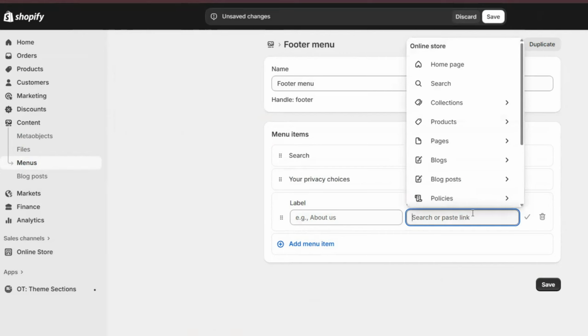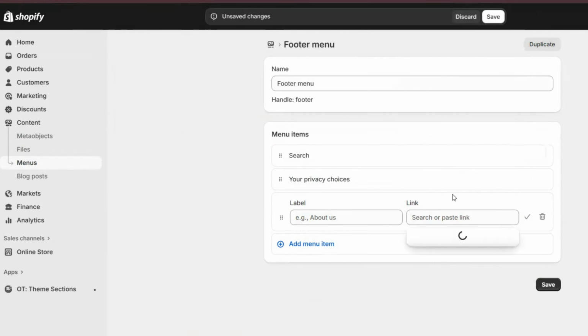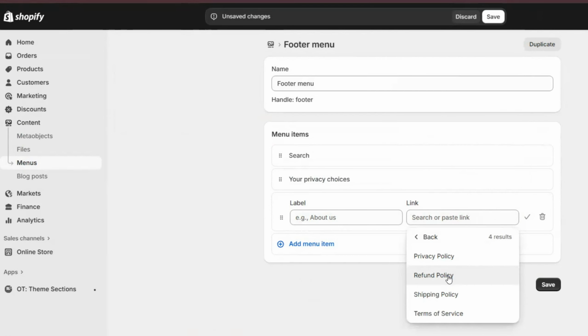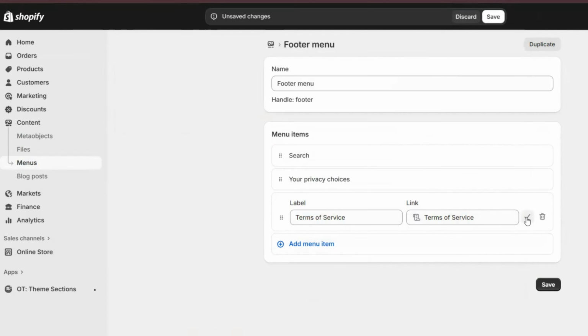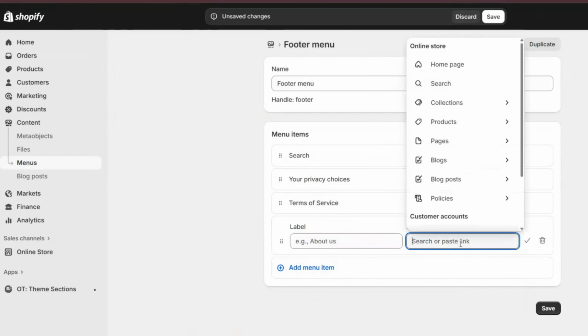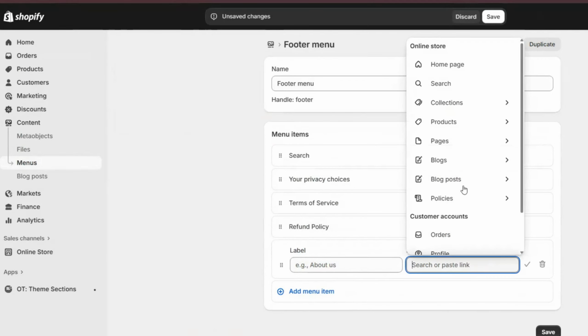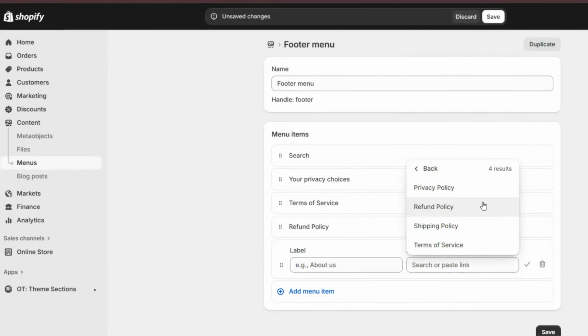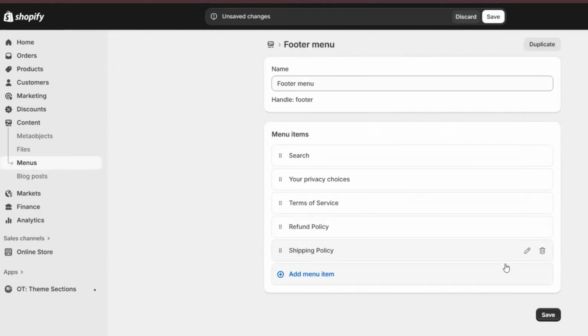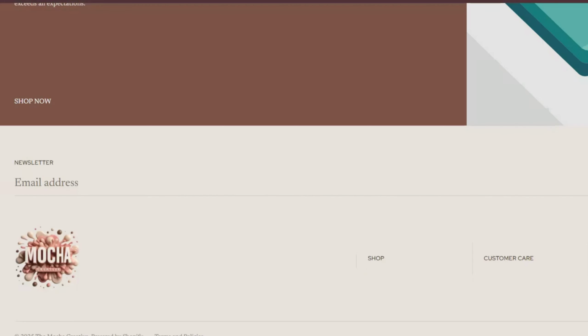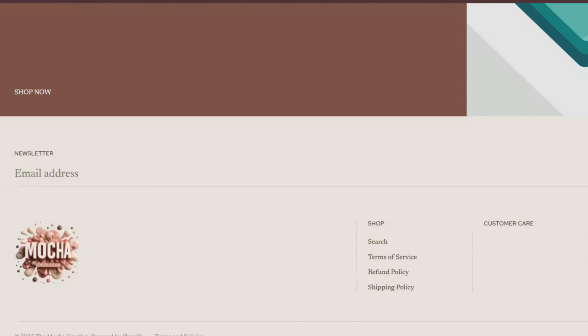You're going to click in the second box, go to policies. It doesn't matter what order you do it. Okay, terms of service, policies, refund policy, policies, shipping policy. Okay, click those check marks and then click save. Once you do that and then you refresh your screen, sometimes you have to get all the way out. There they go. Okay. So here's the refund policy.